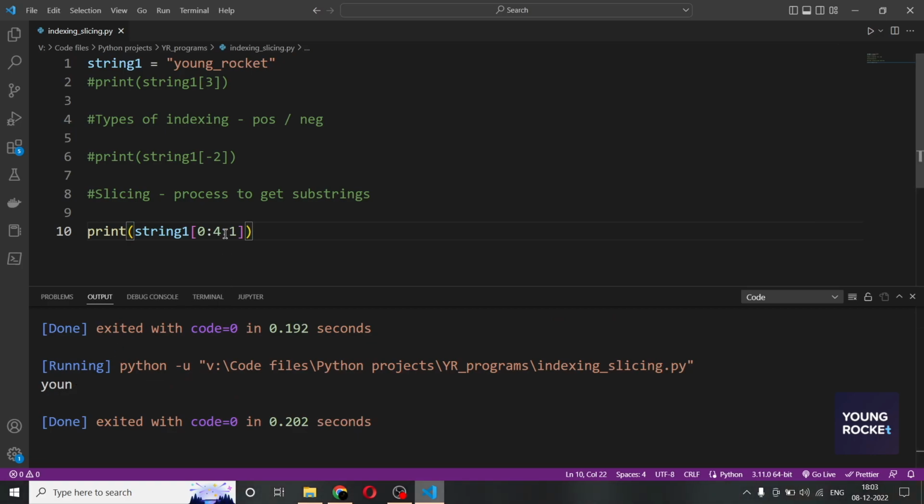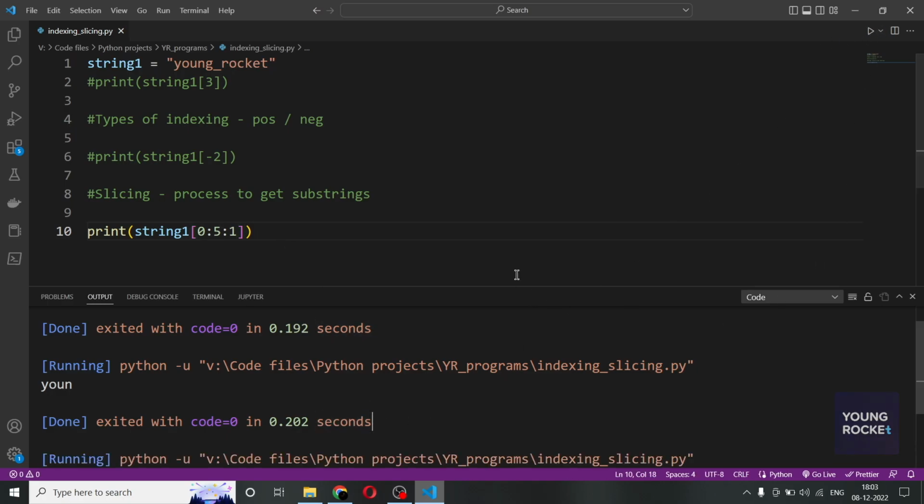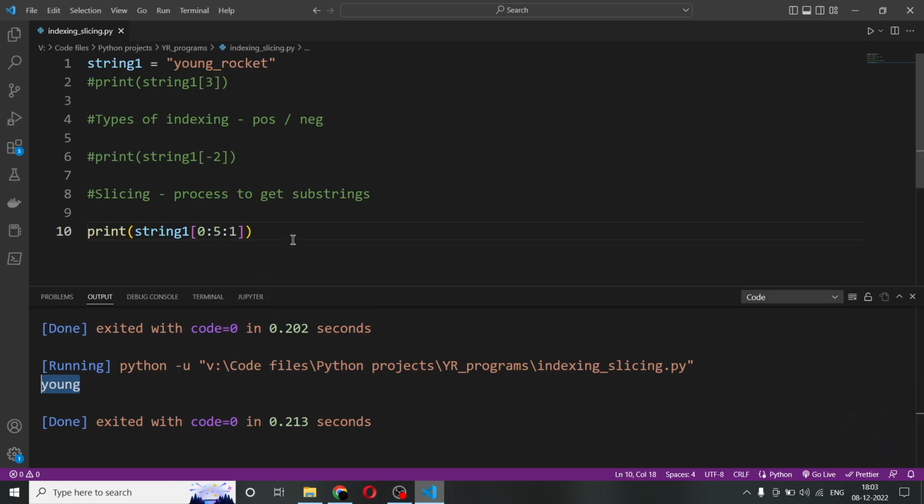Okay, so the problem that we face here is that young is what we need to get, but the indexing is such that the end index is the letter up to which we get, not including that particular letter. So if I want the fourth index, I need to give it as 5, right? So now that we understand, we'll do that again. And yes, I got young right here. So I hope you understand what slicing is, right?